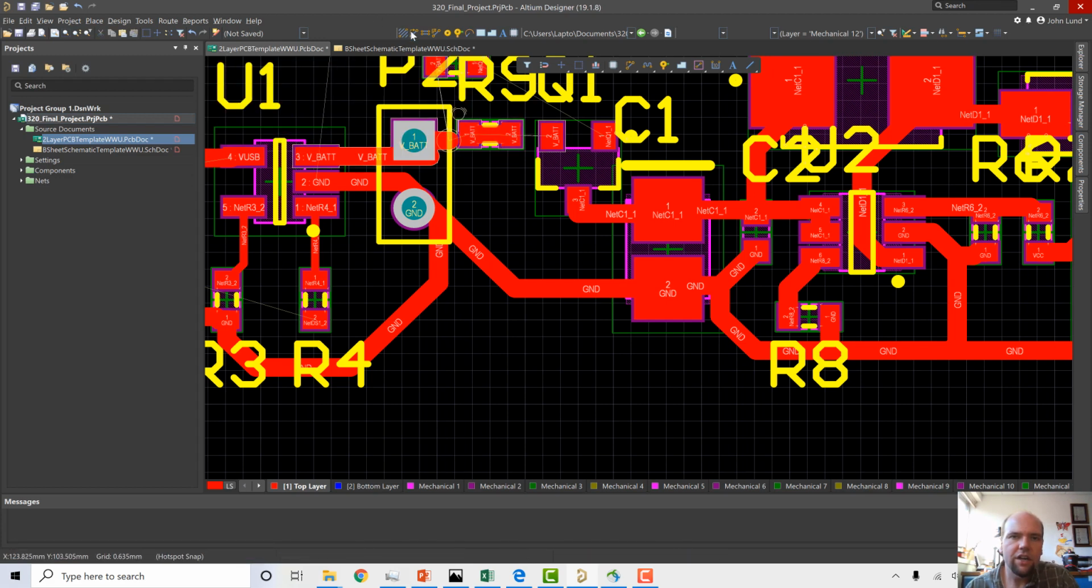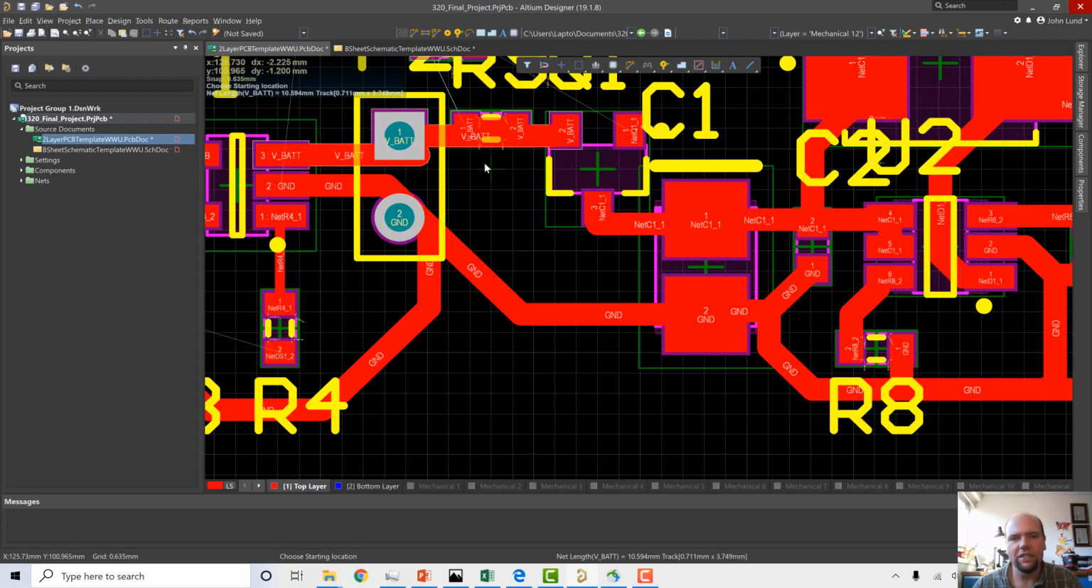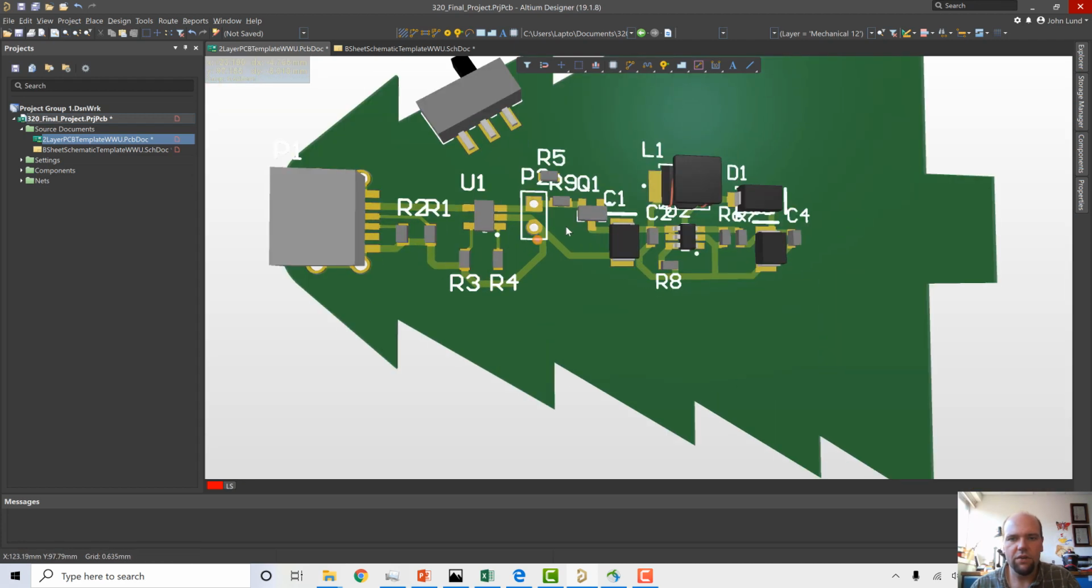Cleaning up some of this junk here. So what we can do is route a trace all the way through this thing. Okay, now why did I do this? Why did I put this resistor here in line with this thing? First of all, let's check the 3D view. Let's escape, hit 3 to check the 3D view.